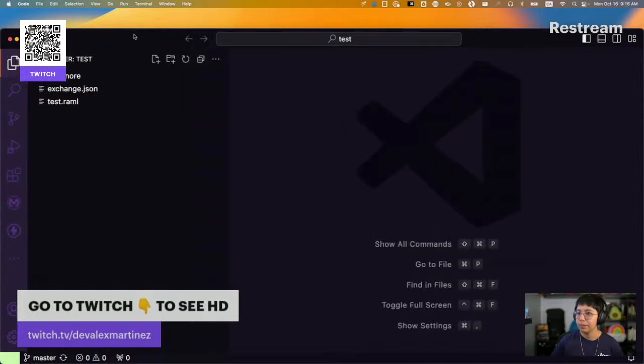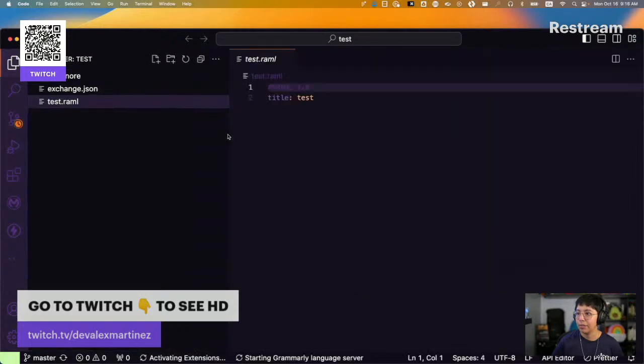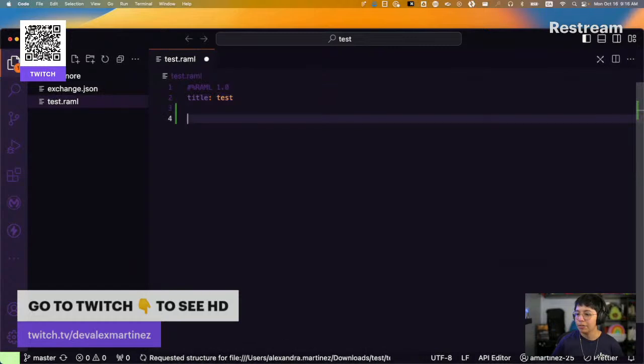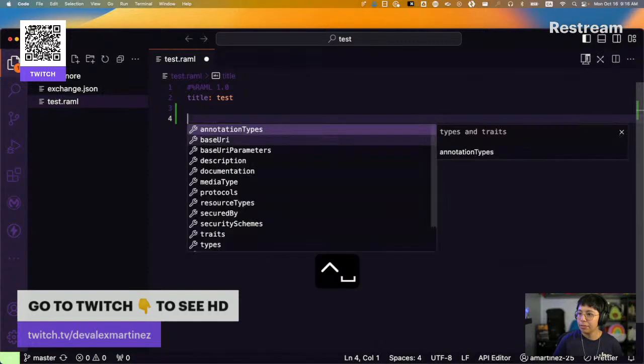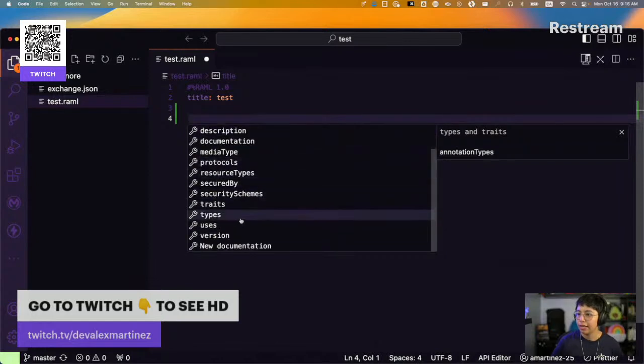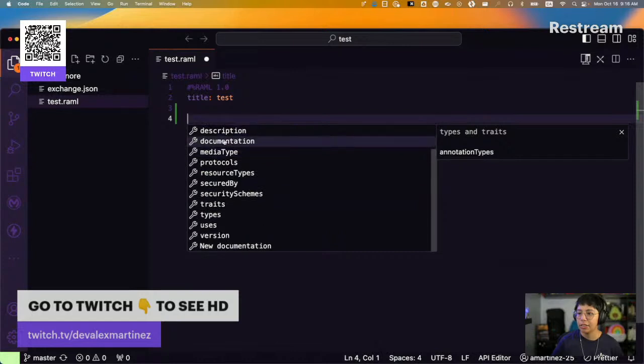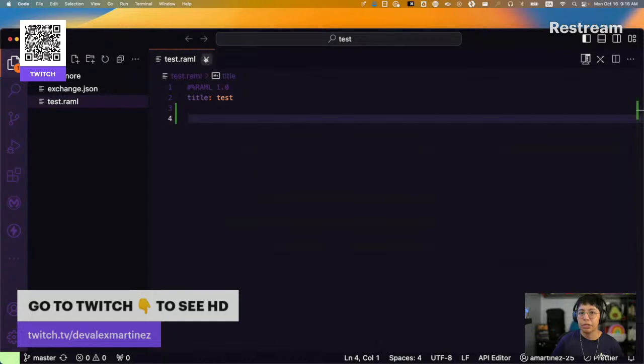All right, test.raml. Here we have our stuff. I don't have any aid, but I can use Control Space on Mac to let me know what I can do here. It's pretty much what you have in Design Center, so I don't think this has changed a lot. I think what was new was the other part, where you actually create integrations and whatnot.